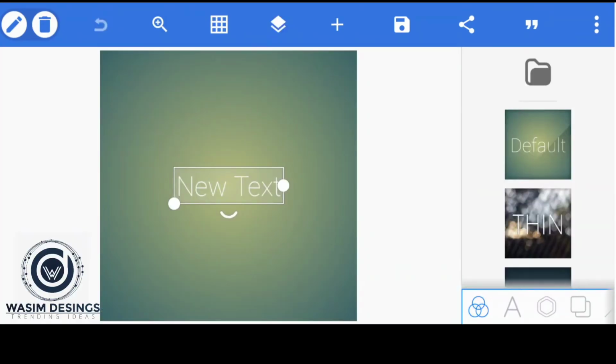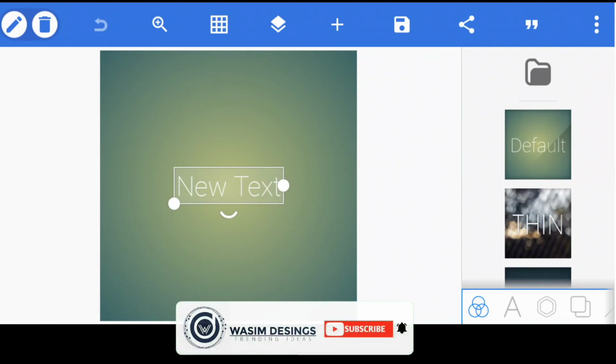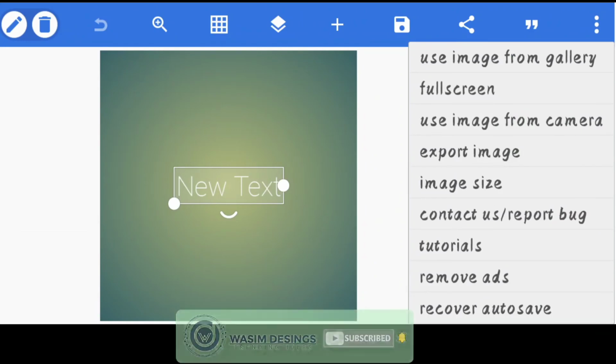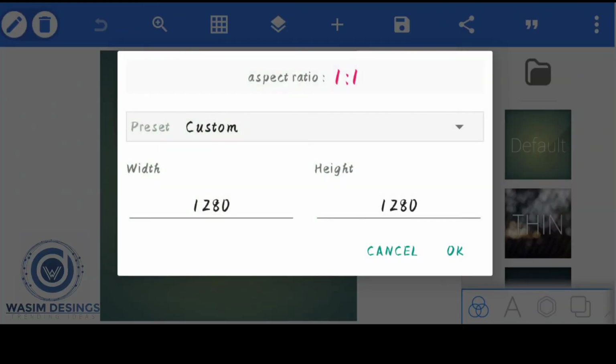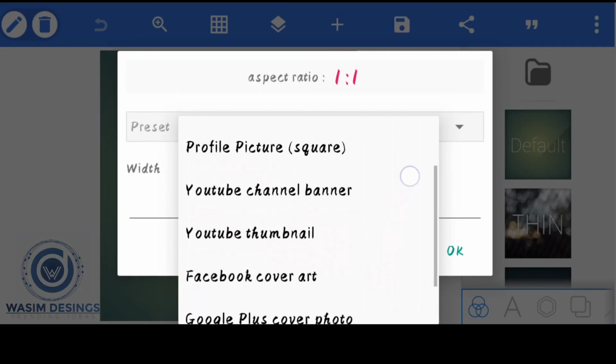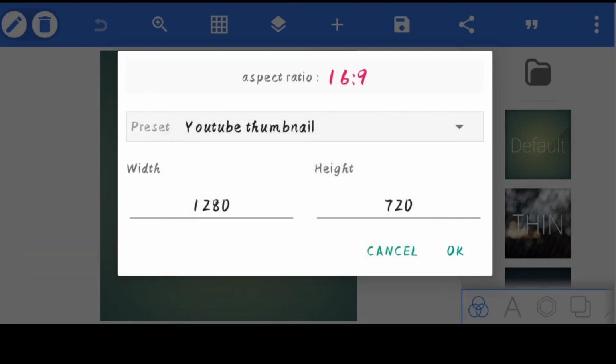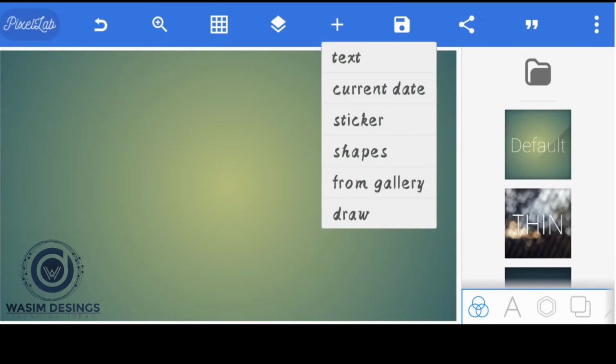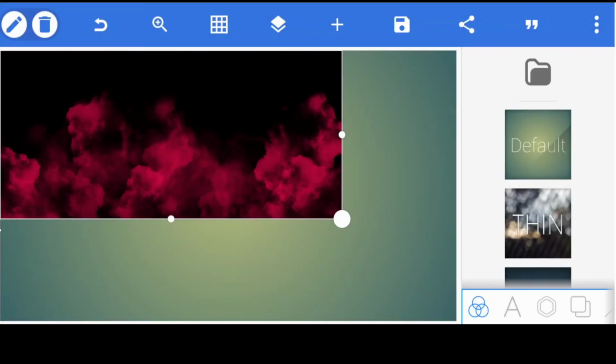So after that, here guys, you will again open a new project in Pixellab. After that, click on the 3 dots and select the image size and custom. Click on custom and select the YouTube thumbnail size, okay, and then select it. And after that you may delete the text and then click on the plus icon and select the option from gallery. This picture will be available in the description below. You can download it and use it for your banner, okay guys.